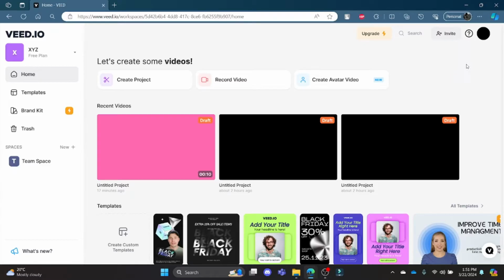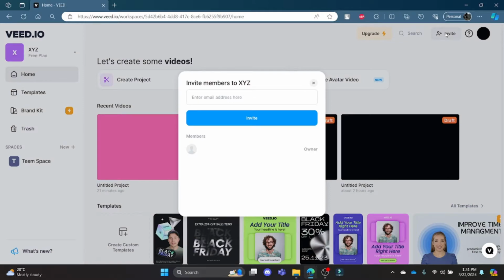Now to invite collaborators to your team, you can click invite, and what you need to do is write down the email address of your members which you want to add and then click invite. This way they will be invited to the veed.io's team.